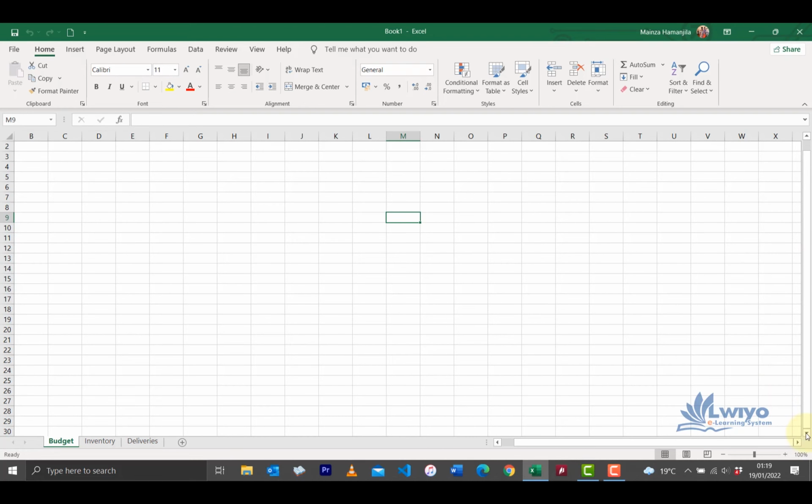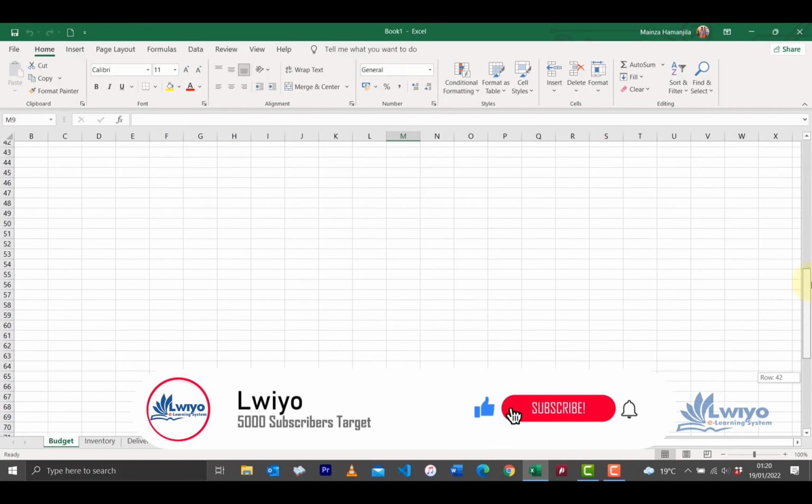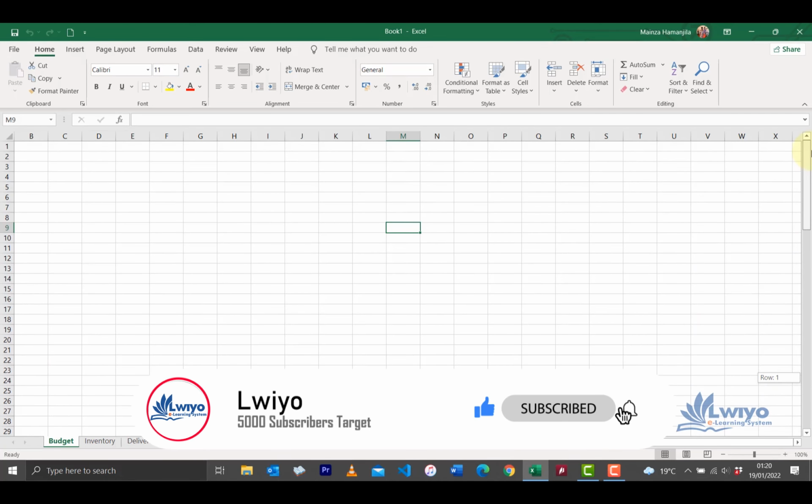There will be instances where you have more than 30 entries. If you go down, you can have as many entries as possible, even thousands of them. And how do you get to those entries? By moving this scroll bar here. The same applies to the columns. If you want to go back to A, you can move the scroll bar.